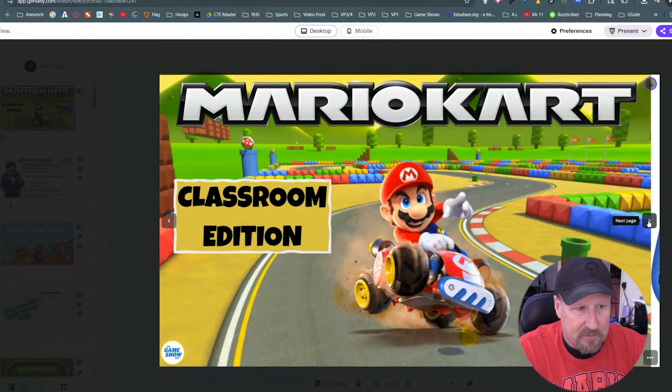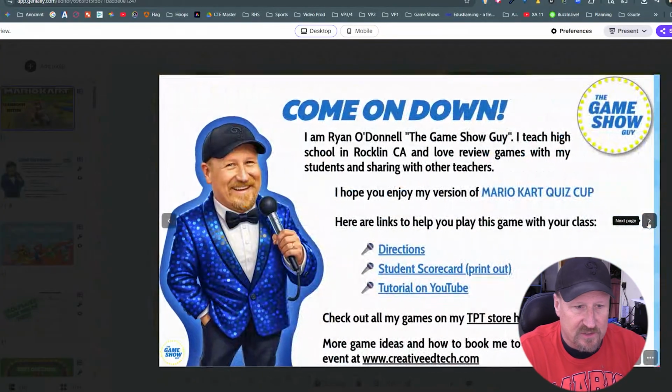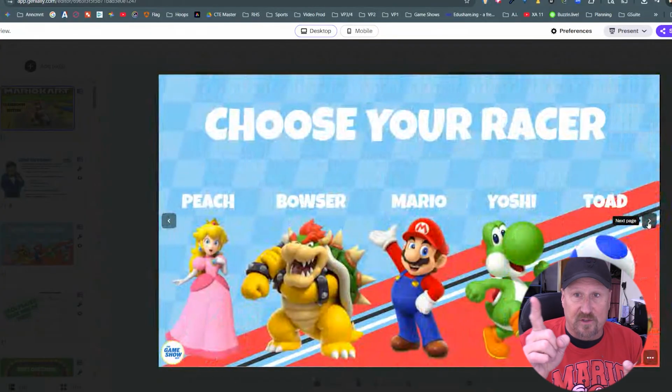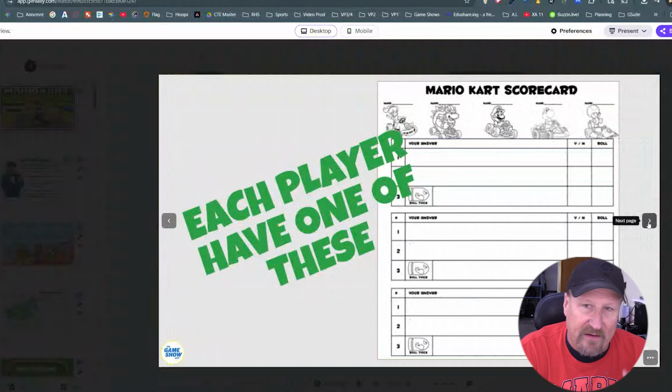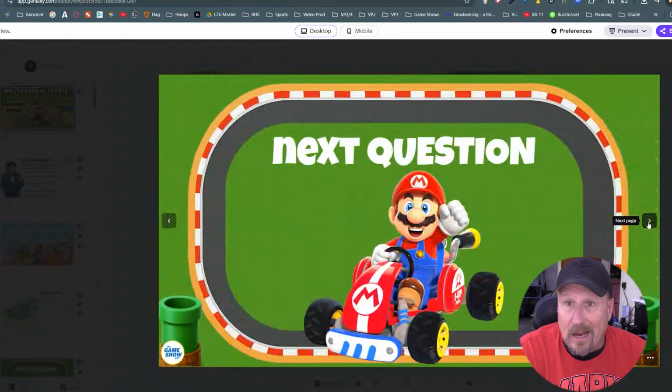As the sound comes up, you can go over directions. These are my directions to you. So I tell the kids first off, hey everybody, pick your racers, right? And they all check off who's their racer on their little worksheet. Everybody needs to have one of these. And then the question comes up.